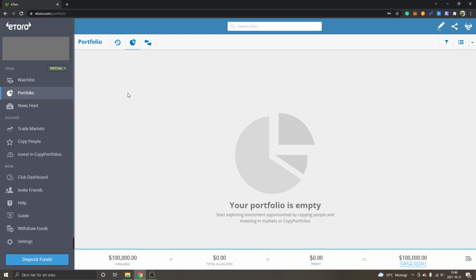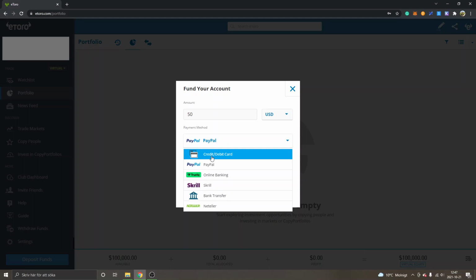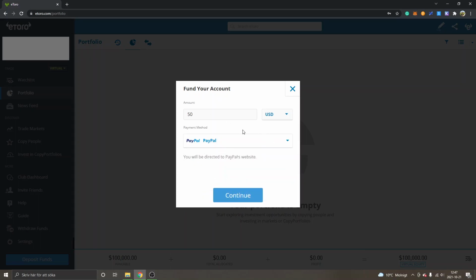But if you want to get started with a real portfolio, you will obviously need to register, and then you will have to deposit funds. And you can do that by clicking deposit funds on the bottom of the page right here. And to get started, you will need to deposit $50. And there are lots of different payment methods that you can use. So PayPal is one of them. You can use credit or debit card, online banking. I'm not sure exactly if this is available in the US as well, but online banking, Skrill, which is an e-wallet, bank transfer, Neteller, which is an e-wallet as well. So $50 at the minimum to get started.